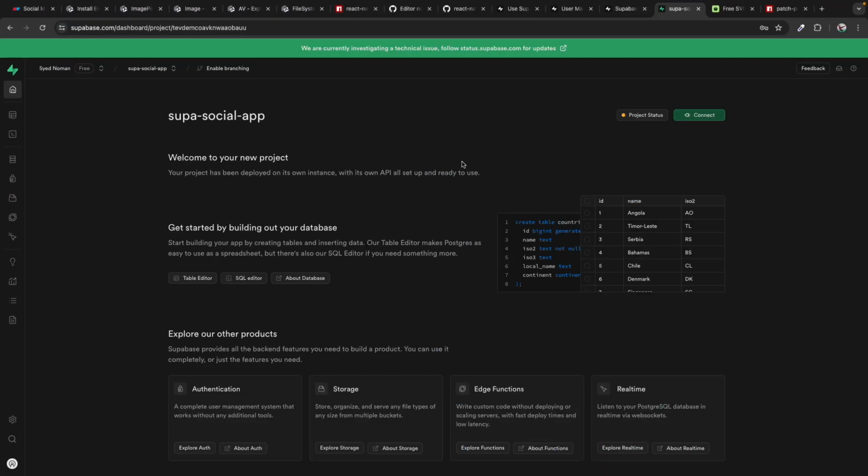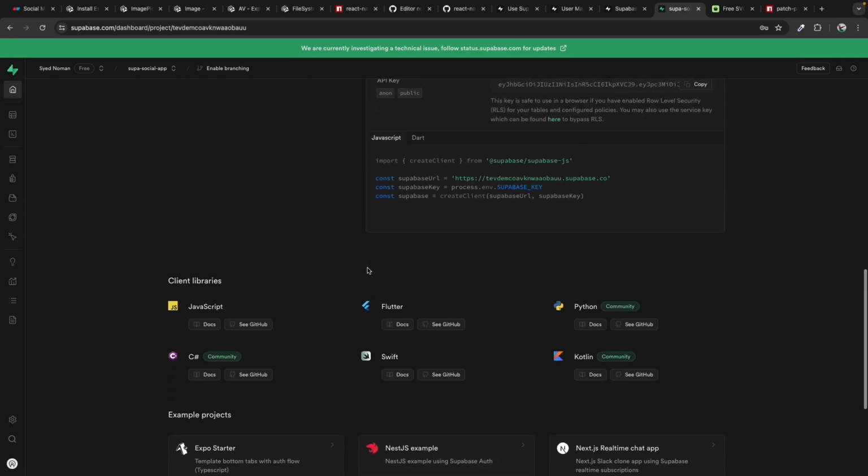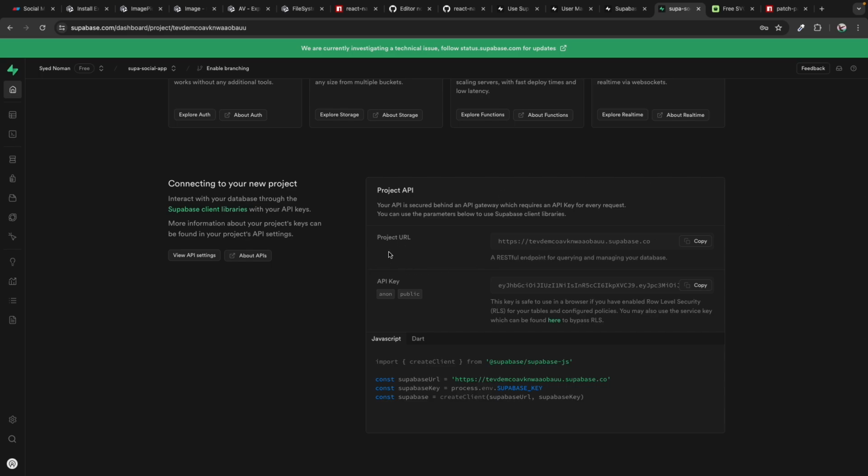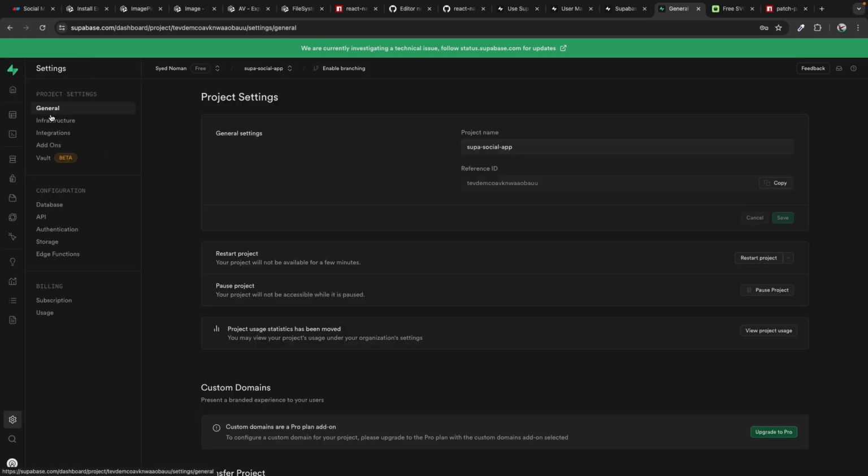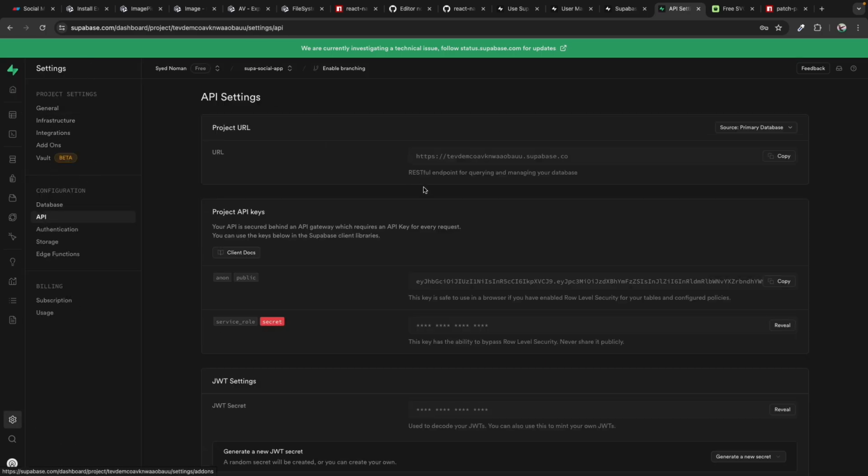So go into your Supabase project, and there are multiple ways you can get these API keys. So once you create the project, you'll be redirected to the API key section, and there you can find the project key and the anon key here. But if you lost that page, you can go into the sidebar into the project settings, and under the API section you will find the API keys. So you can find the project URL and the anon key.